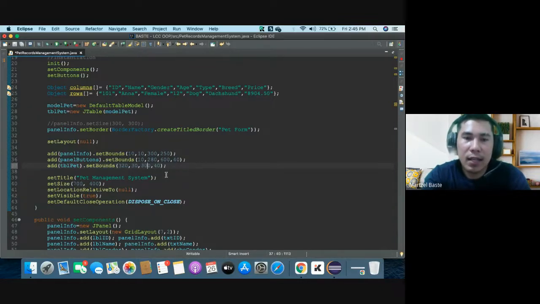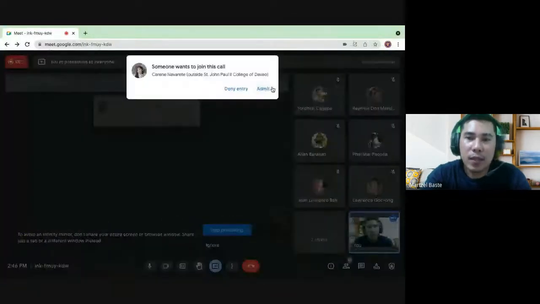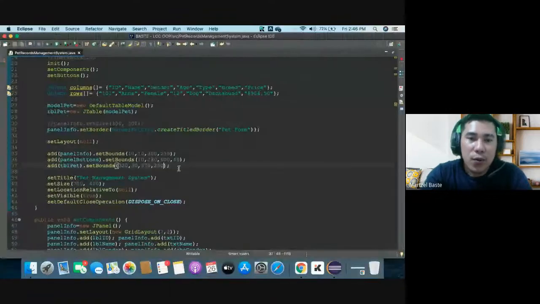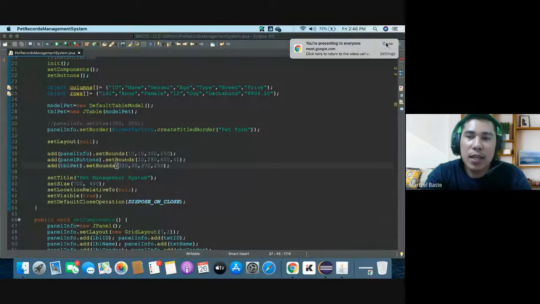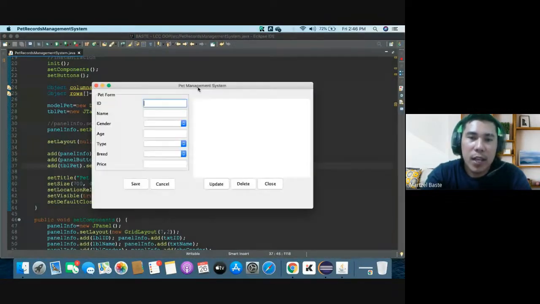Okay, 380 kasi 320 plus 380 is actually 700. So butangan akong allowance to 70 para di kaya siya daplin. And then we'll have here, since we have 250 for our panel info, probably we'll do the same, to panel info. All right, so now let's run our program. Let's see if we are actually able to display our tables there.